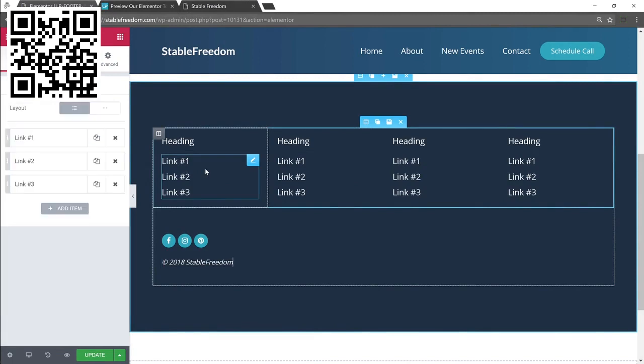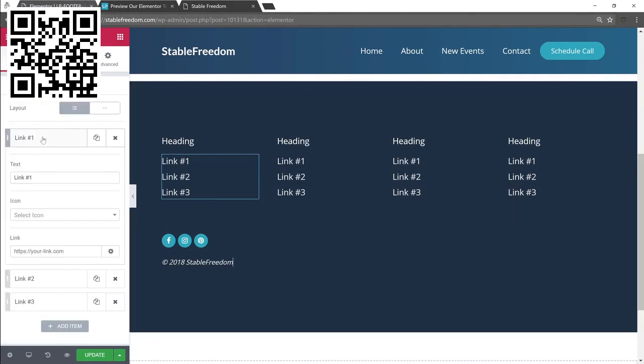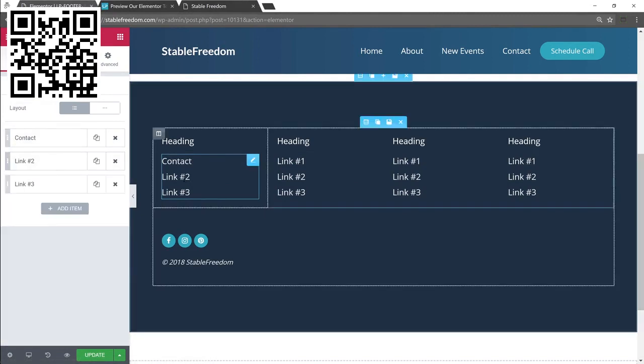If I click on this widget, you'll see it's an icon list. So I can type in a link name here, like contact. And in the link, I just put /contact, like so. And you can do that down the list.